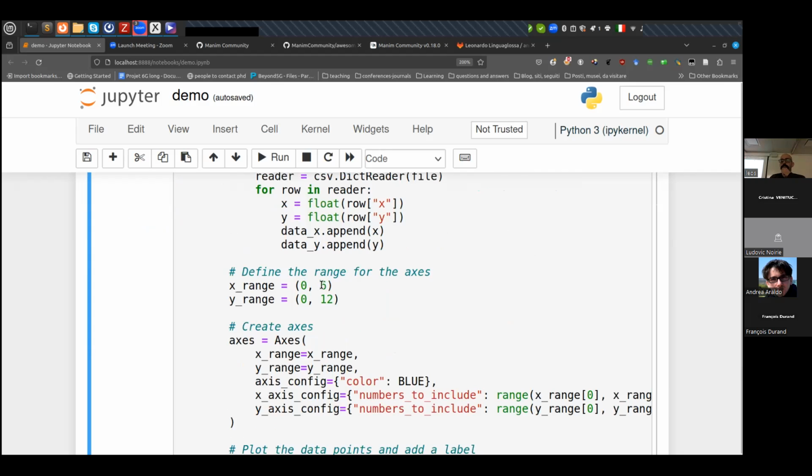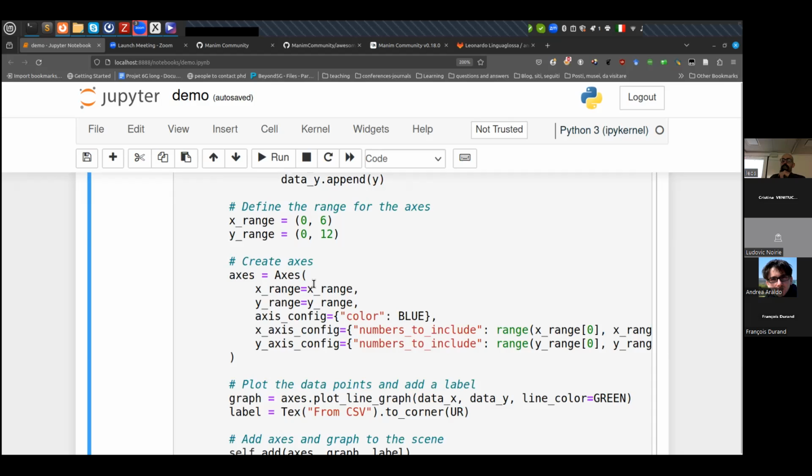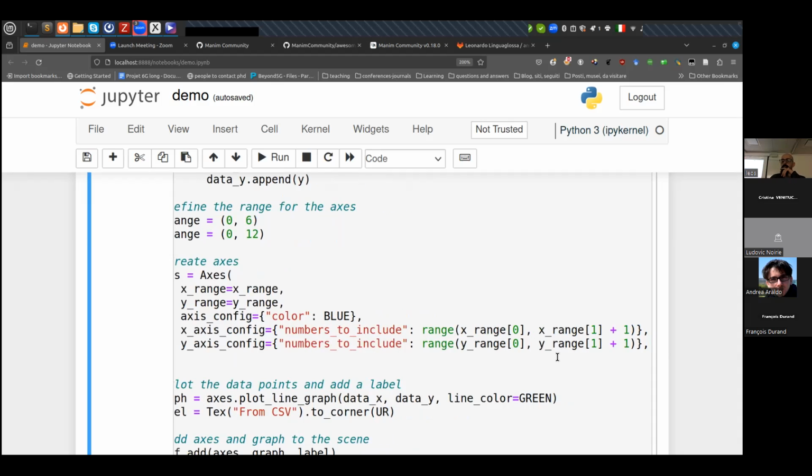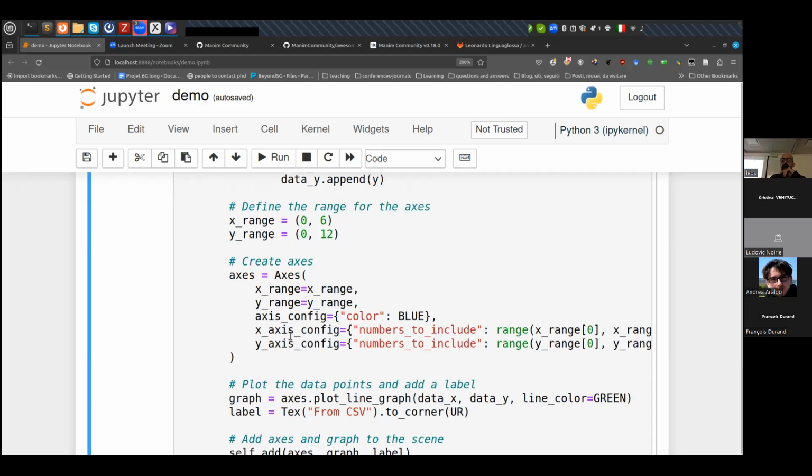You define the range that you want for the X and Y ranges. And you just create the axis. You can pass some configuration, for instance, the colors, the numbers to include, and everything. I'm not going into detail in this. A simple axis equals axis would have just worked. This is just to show everything that you can add into the axis creation.